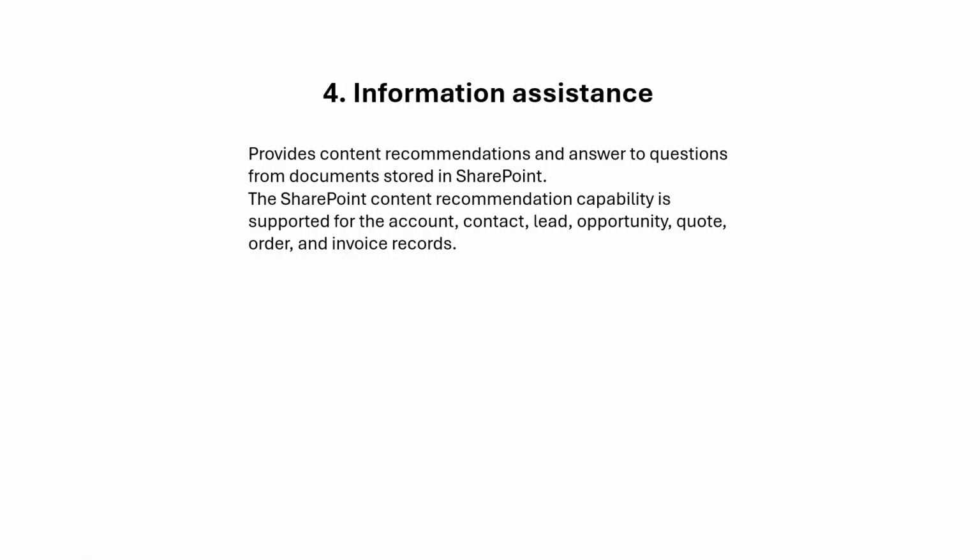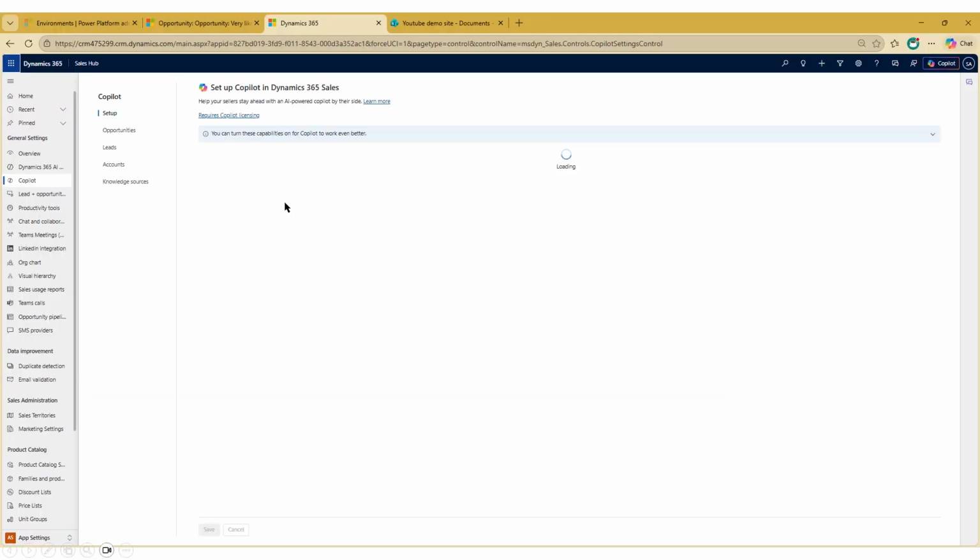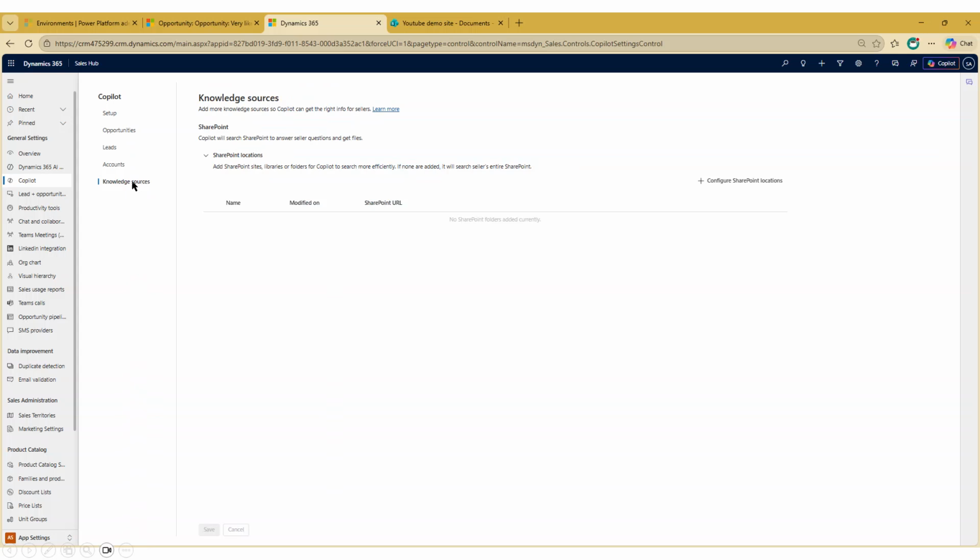On that page there was one more option to set up knowledge sources. In the last video we have not set the knowledge sources, but in this video, as part of this feature, we will set the knowledge sources. To access this, we need to go to app settings, Copilot, and within that we have knowledge sources. Here we can add the SharePoint folder locations or SharePoint site location.